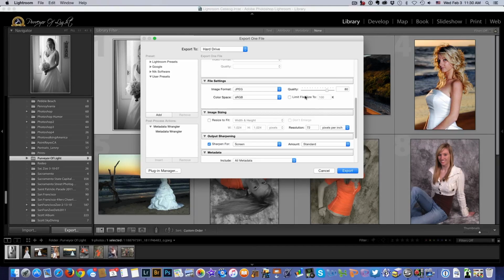That's how good the compression is, how good the picture still looks. And I definitely want to use the sRGB color space. Now you'll notice here are the choices. I could save the file as Adobe RGB, or I could save it as ProPhoto RGB, which is the largest color space. But because I know I'm going to be sharing this on the web, on social media, I'm going to go ahead and ensure that I check sRGB.